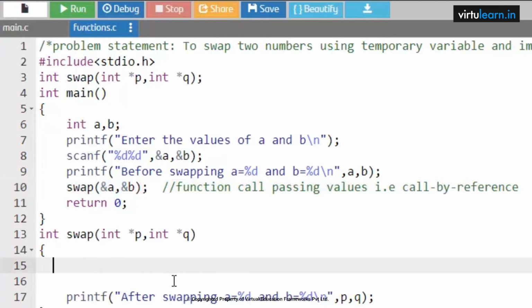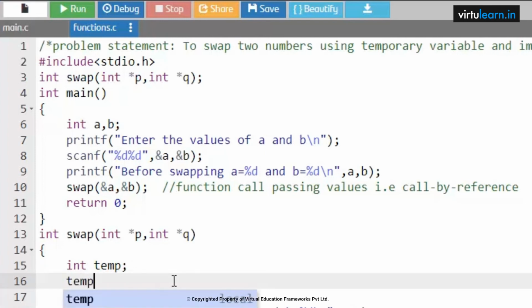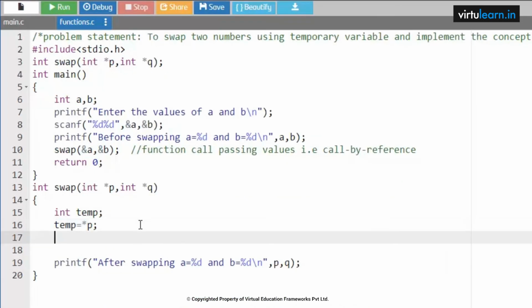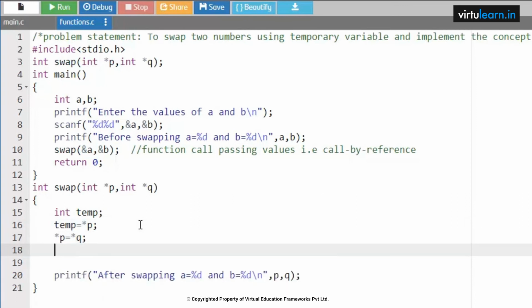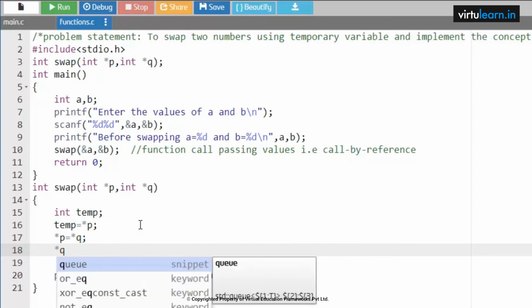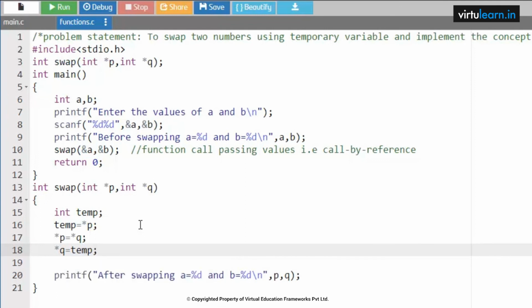Here we are not going to take the actual values. Now let me take one temporary variable, int temp. Now here is how we perform the swapping logic: temp equal to star p. So if you want to store the pointer variable value, you can store it like this, temp equal to star p, and star p equal to star q. Now star q is empty, so star q equal to temp. So this is how we are going to swap the values using call by reference.